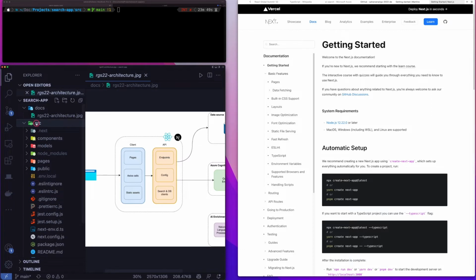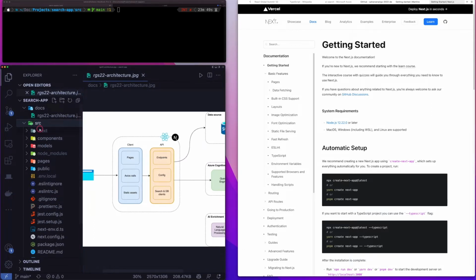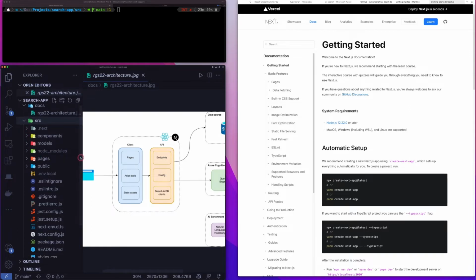So once we have that set up, let's go to VS Code and open up the project structure. It is very similar to a Next.js application. Here we have the components, models, pages, and then the public assets. If you go to the pages section over here, you can see the API as well as the rest of the stuff. The rest is going to be the React application.